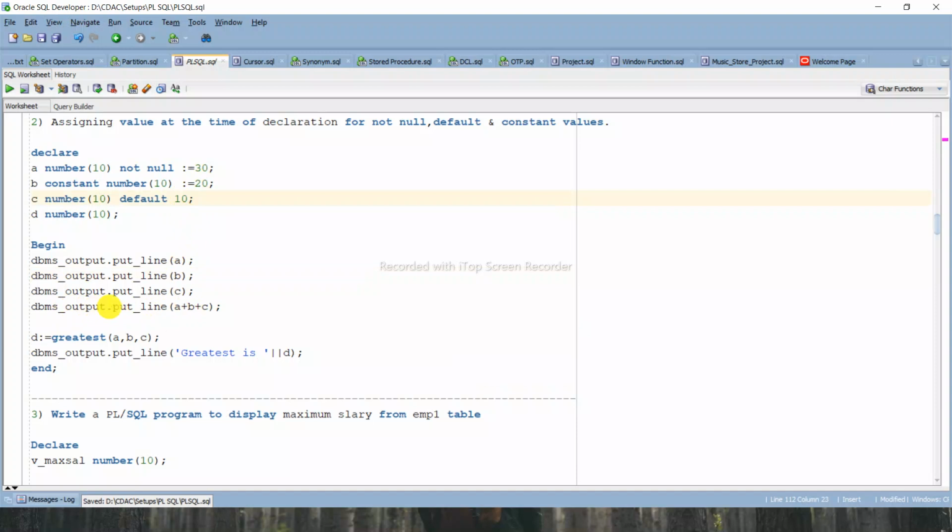And last, the addition I have done in the begin block: a plus b plus c, that is 30 plus 20 plus 10. It will show the addition of all these three variables. Now the d variable was only declared. So I am assigning a value to the d variable. You will see I am using the greatest function. I hope you know the functions.